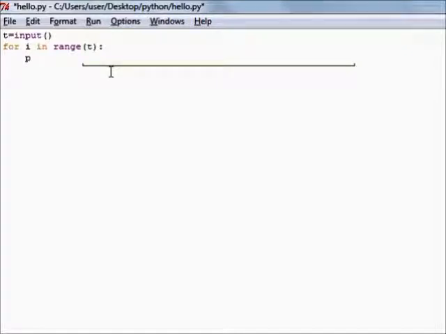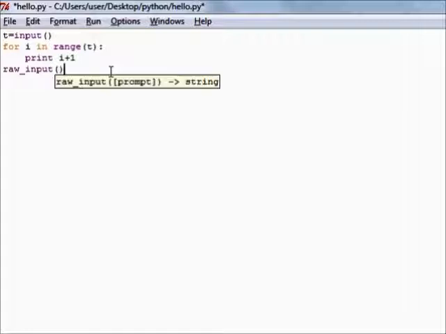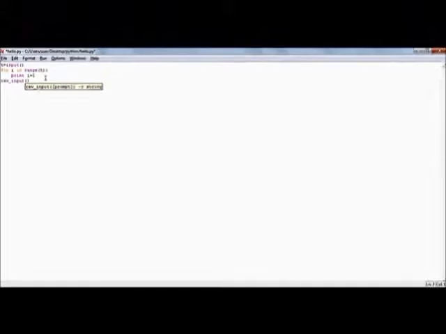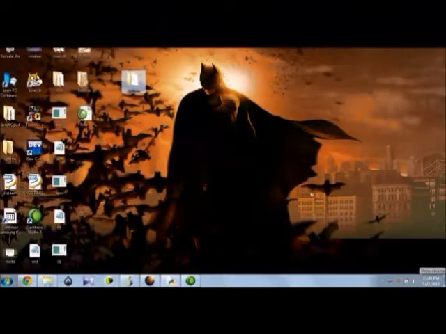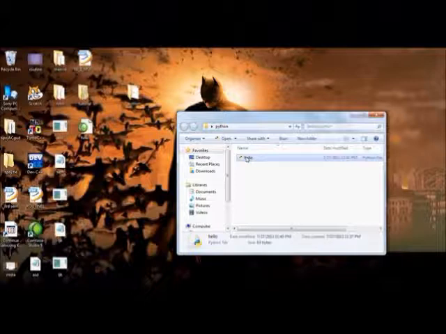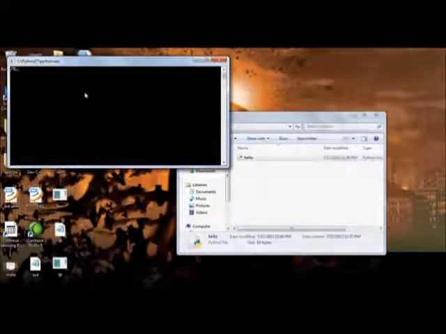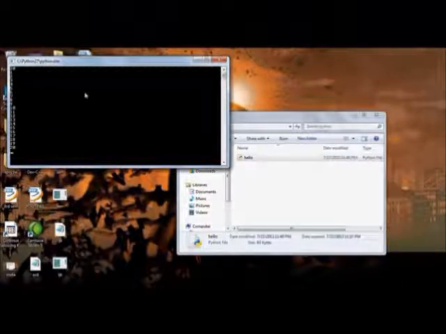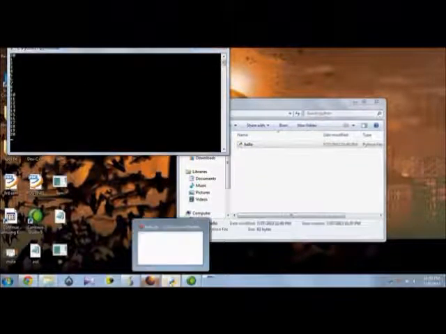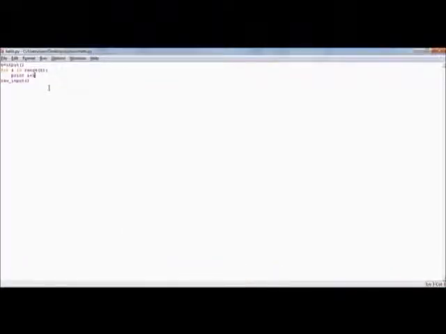So if you want to print 1 to 10, we will type print i plus 1, and raw_input to hold the screen. Okay, now we will save our program. Moving on to the folder where we saved it, say type 20. What we'll get is 1 to 20, which is the desired result. So this is a basic application of the for loop.